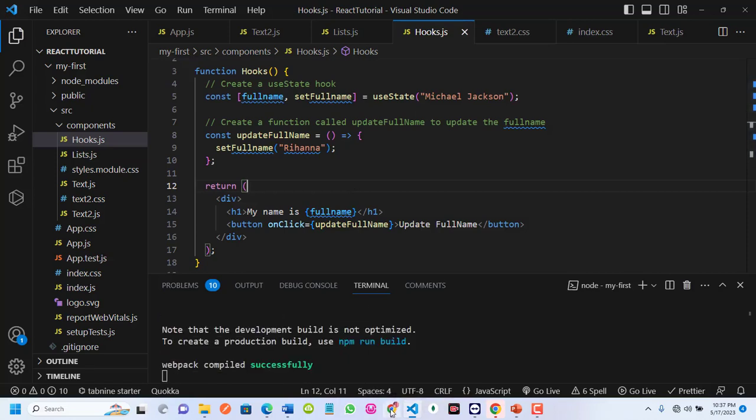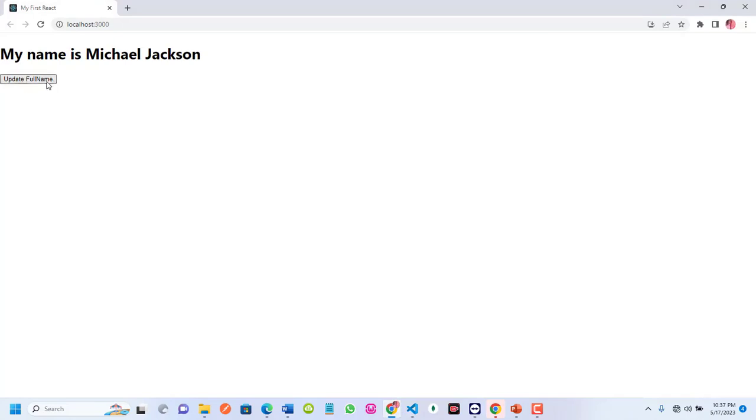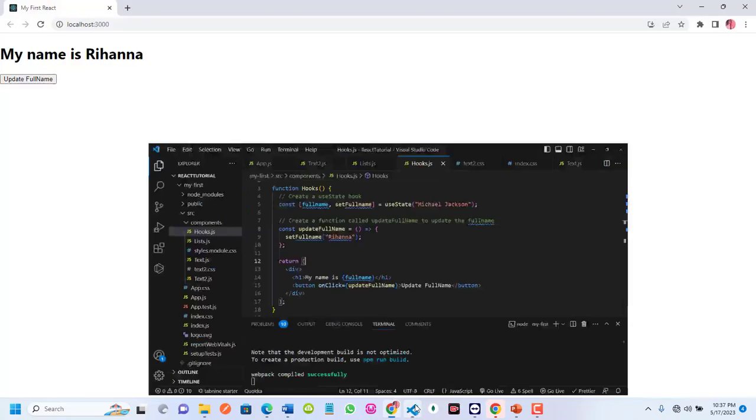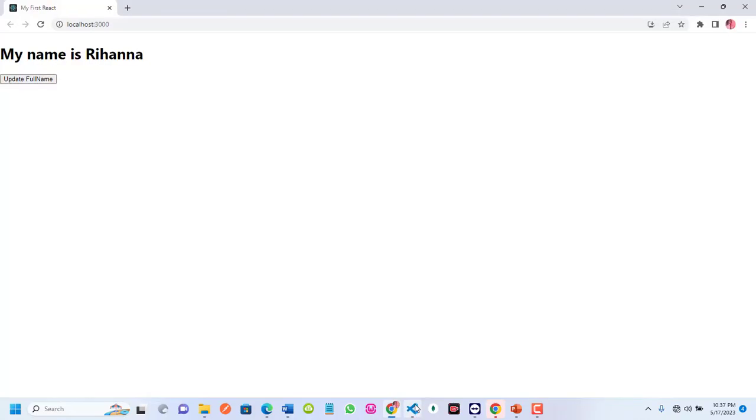Okay, I go to the browser, and there's a button called update full name. So when I click on this update full name, watch what you see on the screen. You can see that my name is Rihanna. So you can see that we have been able to update a variable using our states.